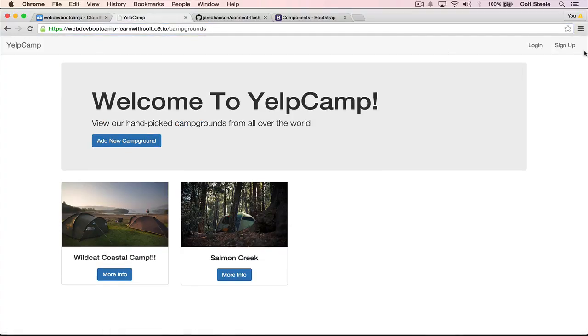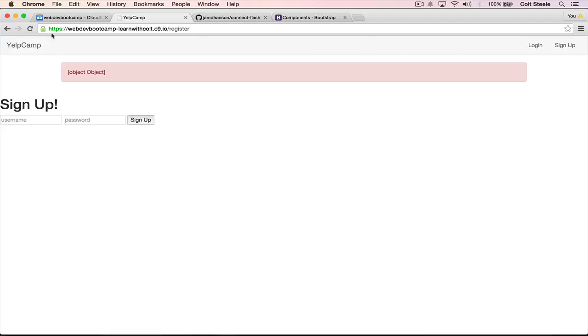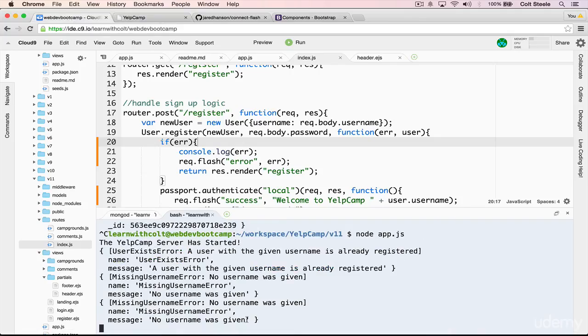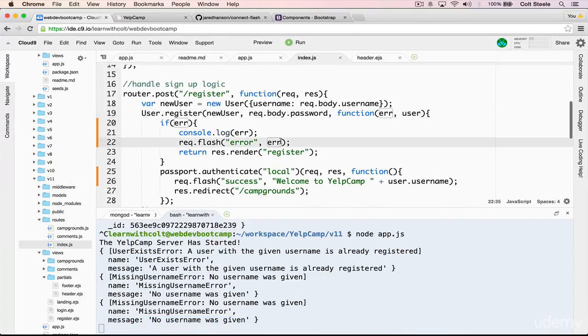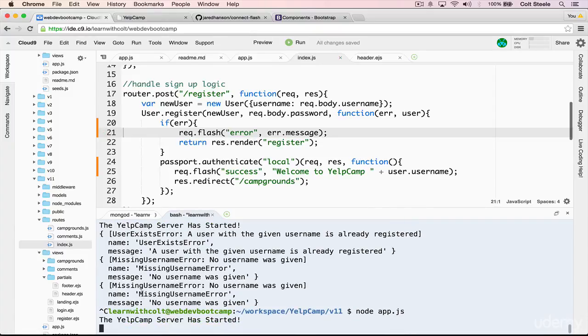So to cause that error again, let's see what happens if I try and sign up with an empty username, empty password. Shouldn't work. If we take a look at what we get here, a message. So this is err, and inside of it, there's name, and more importantly, message. No username was given. So rather than just passing through err, we want err.message. Just like that.